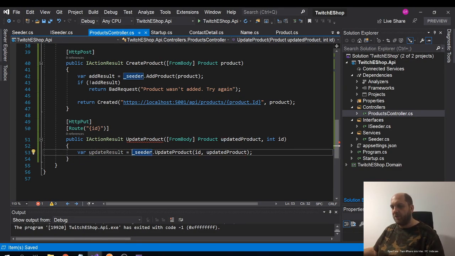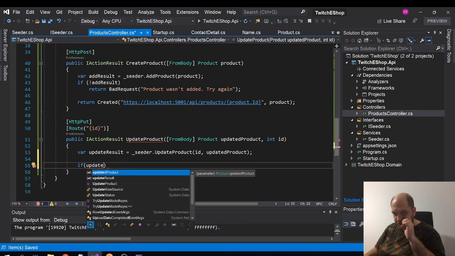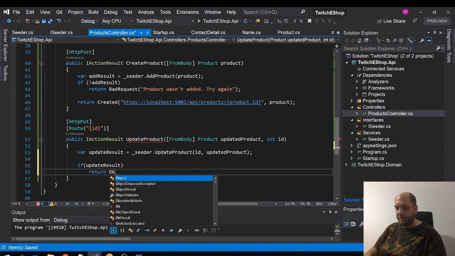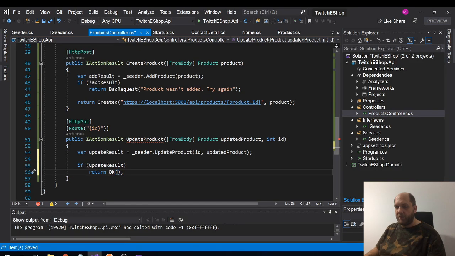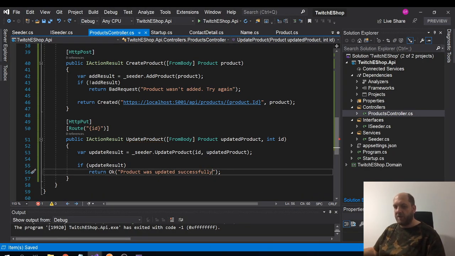So I will have a true or a false, and here depending on the outcome I can say if updateResult is true, then I want to return Ok, and I will return maybe just a message, in this case, product was updated successfully. Well, in real APIs I might return some codes that define some result and whatever.